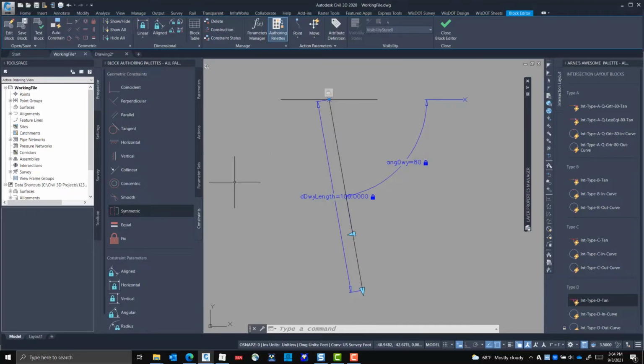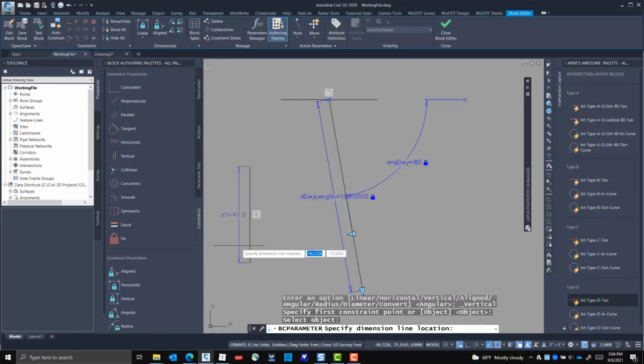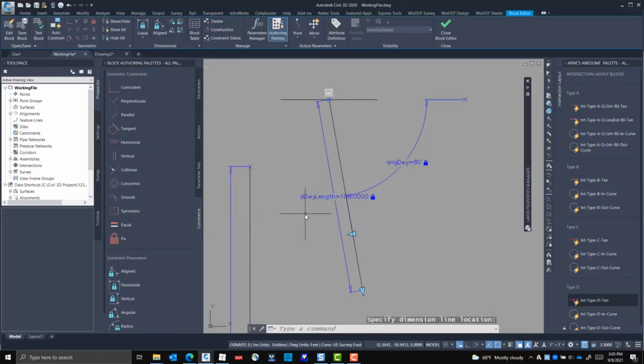So I'm going to L for line, do a line, and I want this always to be vertical in the block. So I'm going to constrain it vertically. There we go. Now that's always going to be perfectly vertical. And then I'm going to make this 1,000 foot, just something in the realm of possibility for a roadway curve. So let's do a vertical constraint on that one. Enter for the object option, click it to select, pull the dimension line over. That's really short. We don't want to have it 49 feet. We want it to be 1,000 feet.